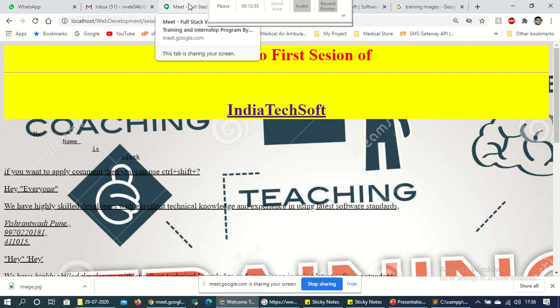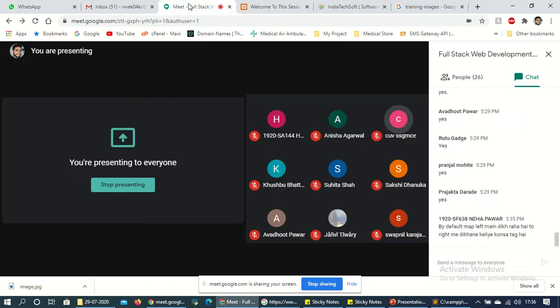So here we know about how to upload images, how to embed image, how to embed image in our body or background, and how to embed images like a map. So map is also image. Okay, image like a map. So we have learned.